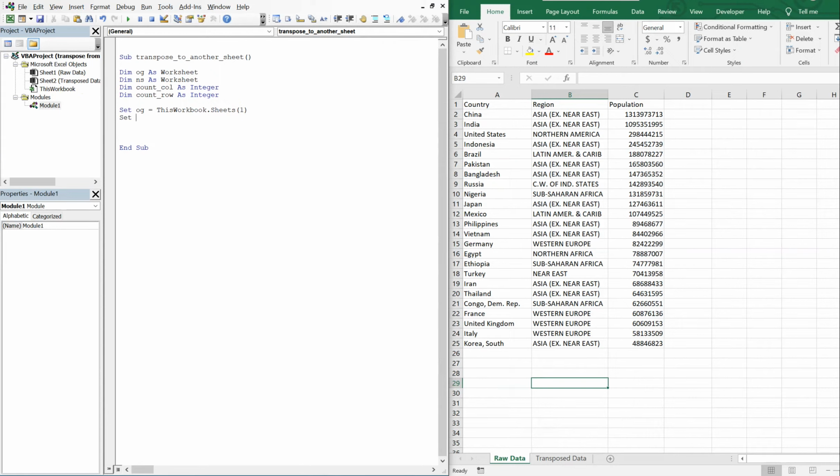So now I'll set the next sheet, ns, equal to ThisWorkbook.Sheets, and I want sheet 2, so number 2 in there. Alright, so let's activate the original sheet first. So og.Activate, all you got to type.